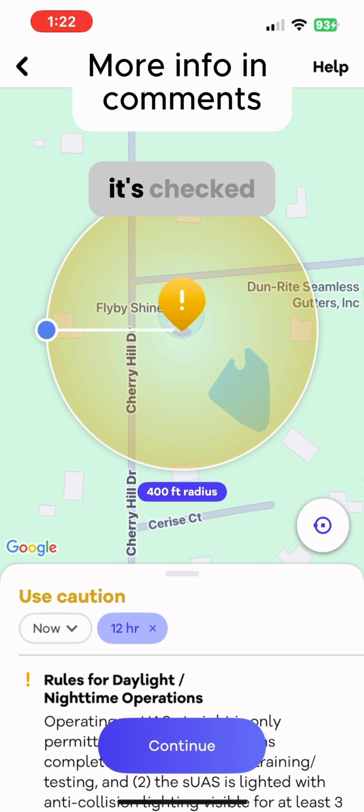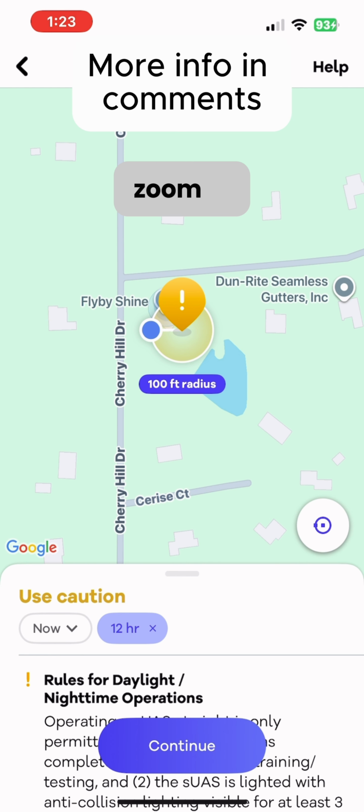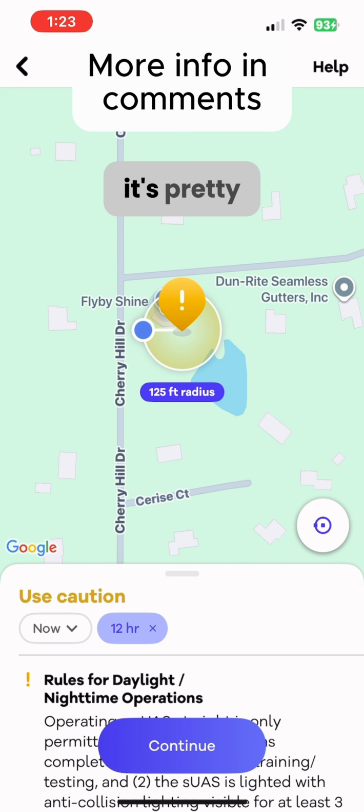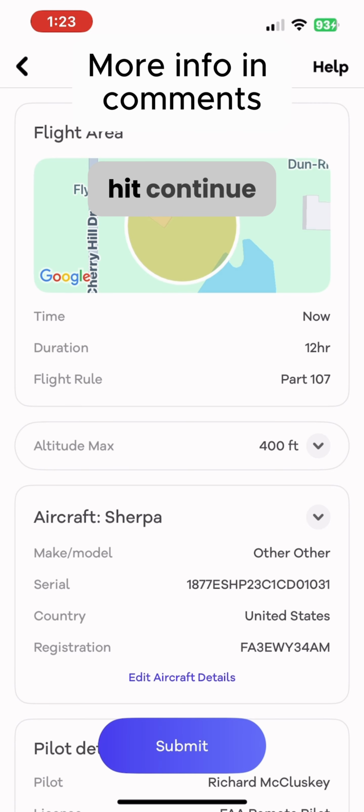So we can close that radius a little bit. We can zoom in. It's pretty much everything you need to know or need to do. You see, we can even get real close, which could be important if you're requesting any type of permissions in a very urban environment. So we hit continue.